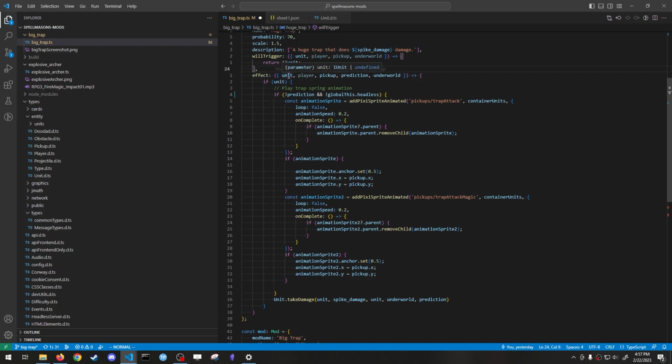So similarly, the unit instance that triggered it is passed in, the player that belongs to the unit if it's a player unit, the instance of the pickup itself, prediction, which I'll explain in a moment, and underworld. So the effect function triggers in 3 separate contexts. One context is on the server. The server is headless, which means that it doesn't have any visuals and it doesn't have any sounds. It's just data on a server.